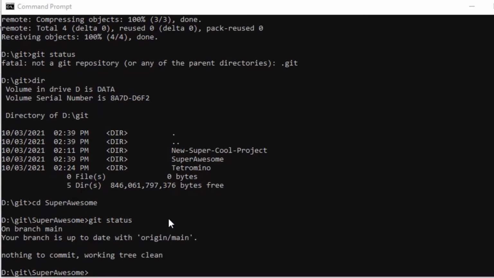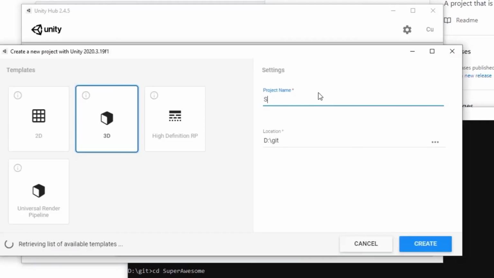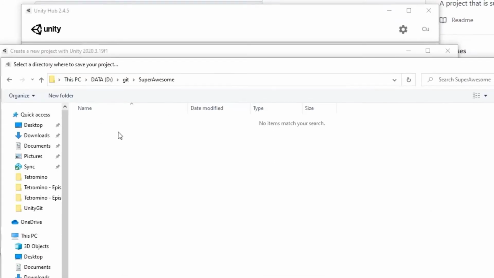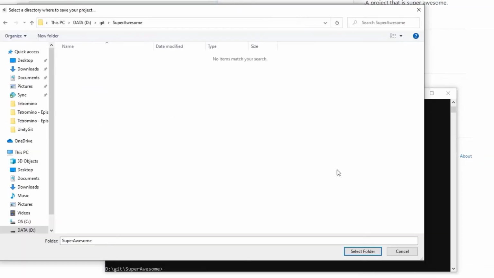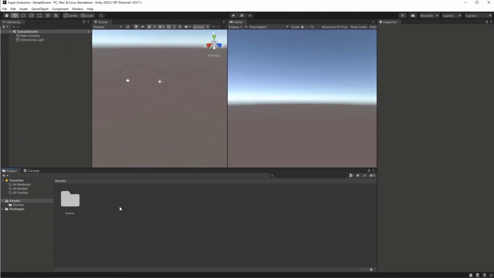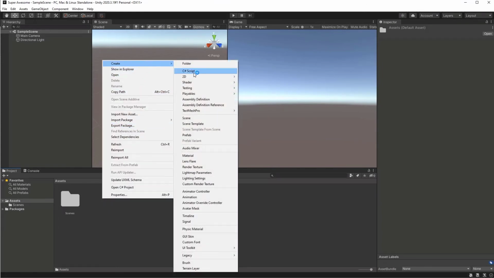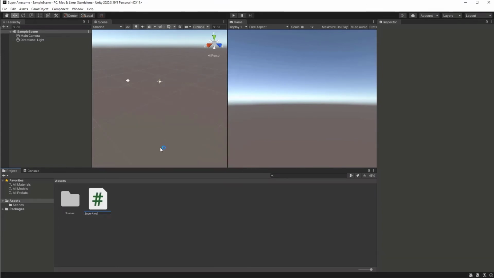So now I'm going to go into the Unity Hub. I'm going to create a new project. I'm going to call it Super Awesome. I'm going to select my Super Awesome folder and click Create. Okay, so here I am in my new Super Awesome Unity project. I'm going to create a C# script and call it Super Awesome.